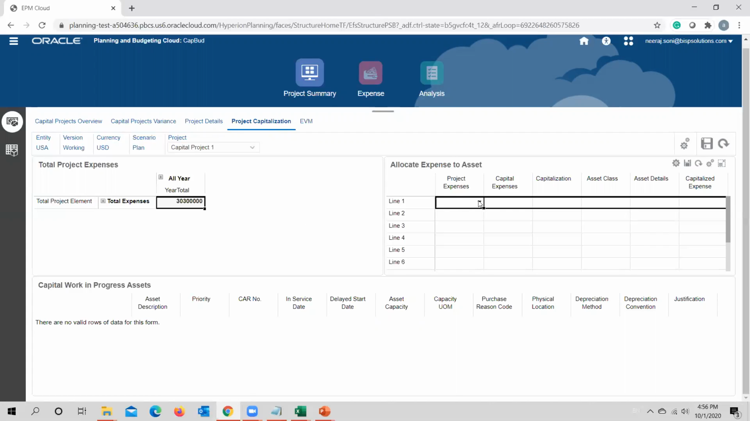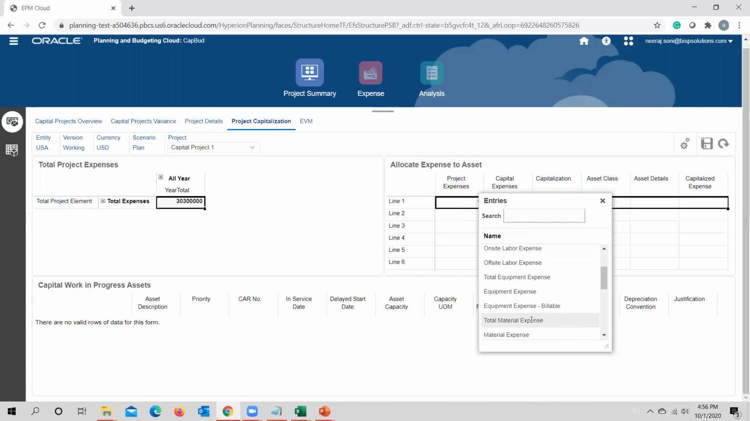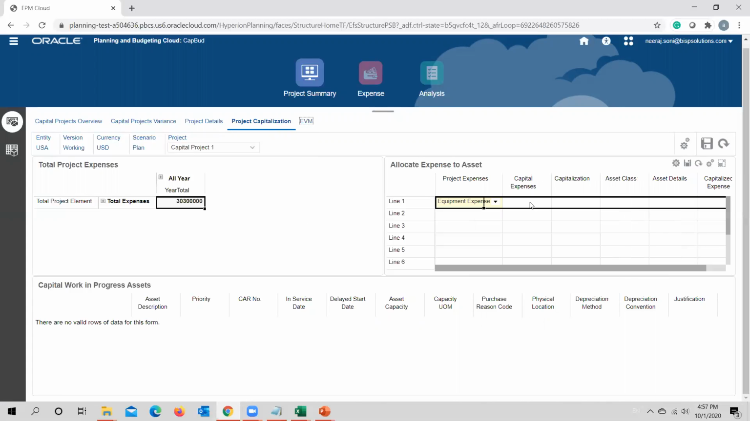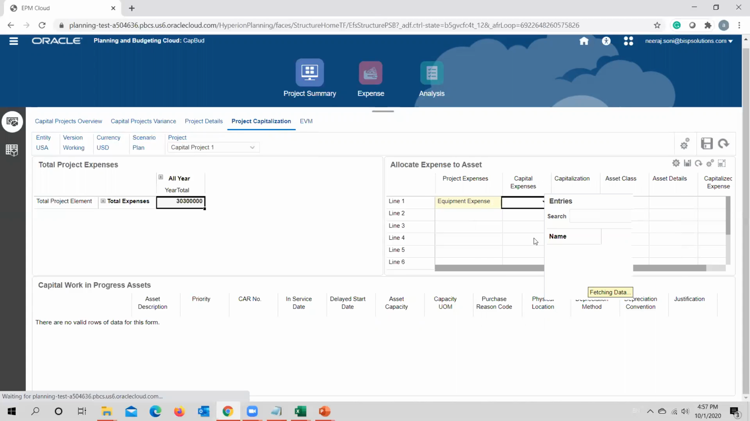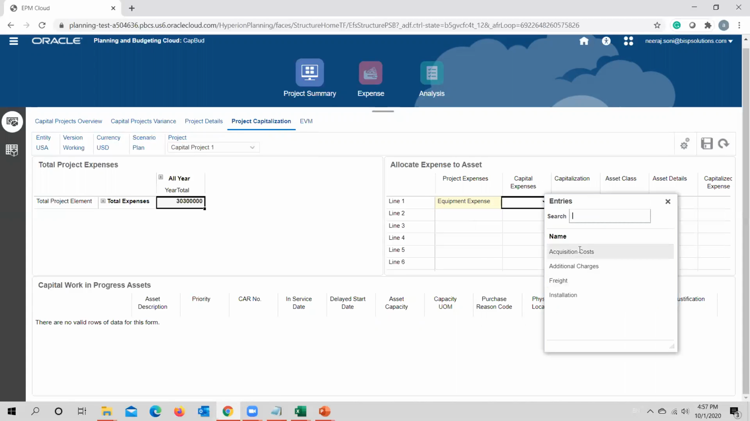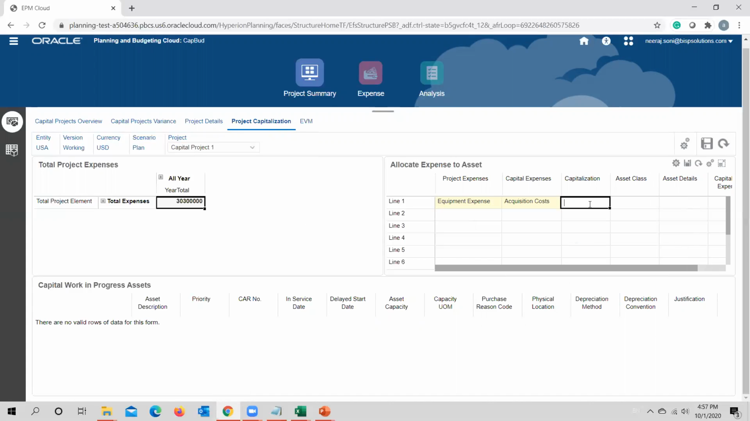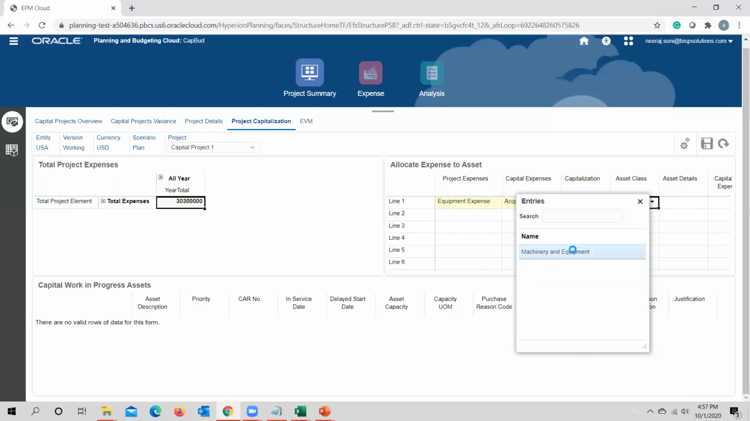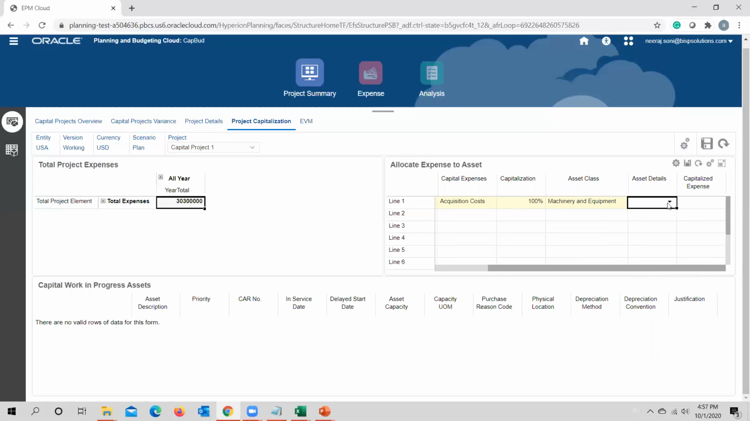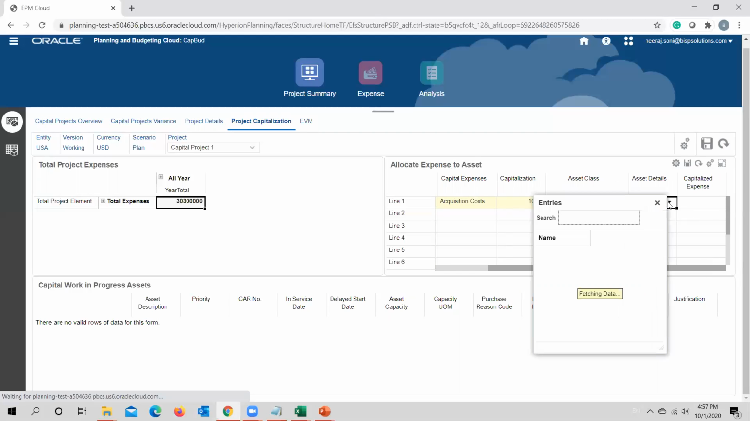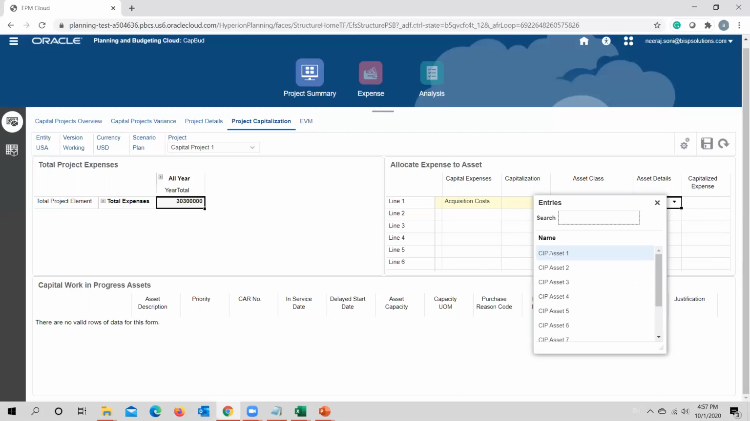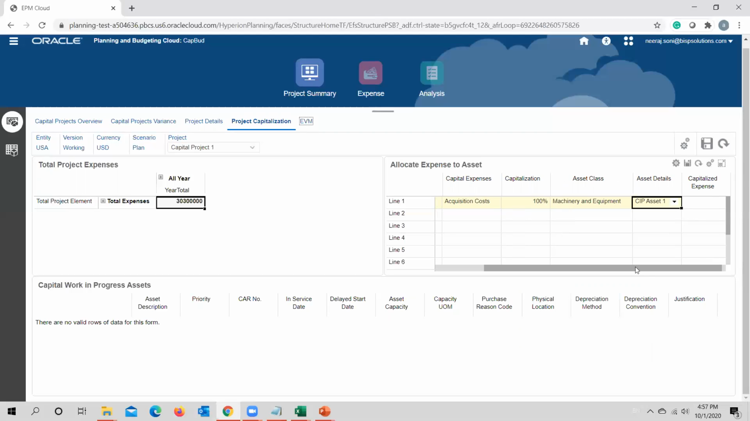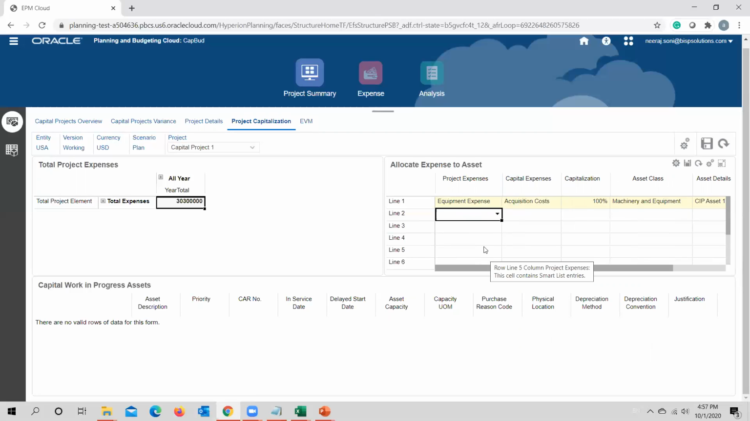So let me just take down these assets. So we had equipment expense as one of our expenses, and the capital expense being acquisition cost. So I just take it as acquisition cost, and I say that 100% is our capitalization. And since this equipment purchase will belong to one of the asset classes, I keep it as machinery and equipment, and I provide with one of the capital asset details. So we have certain predefined capital asset members created. I just utilize CIP1.